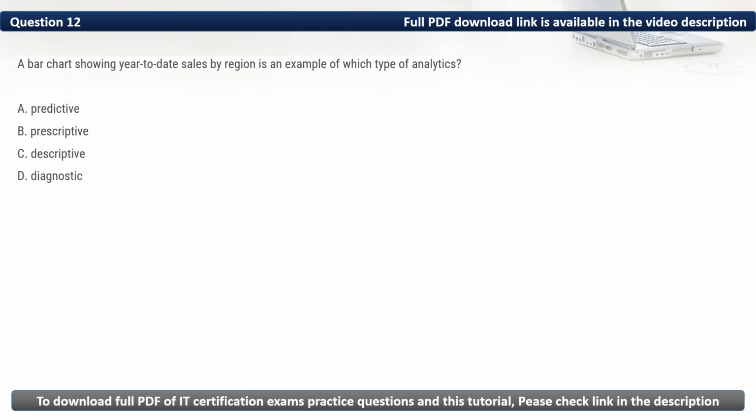Question 12. A bar chart showing year to date sales by region is an example of which type of analytics? Here, as the bar chart is showing us details about the year to date sales by region, the correct option is descriptive. Thus, the correct option is C.